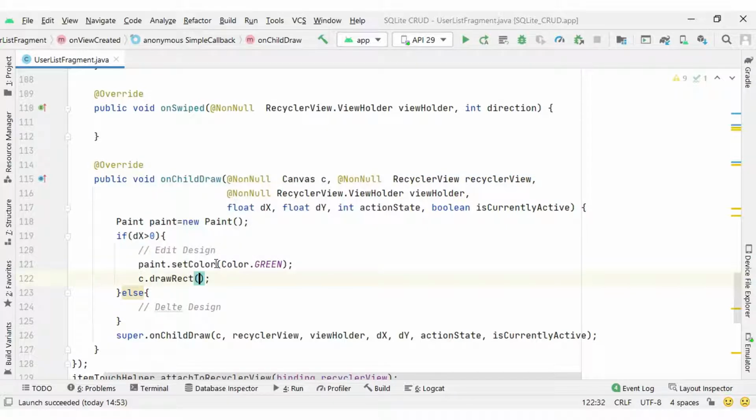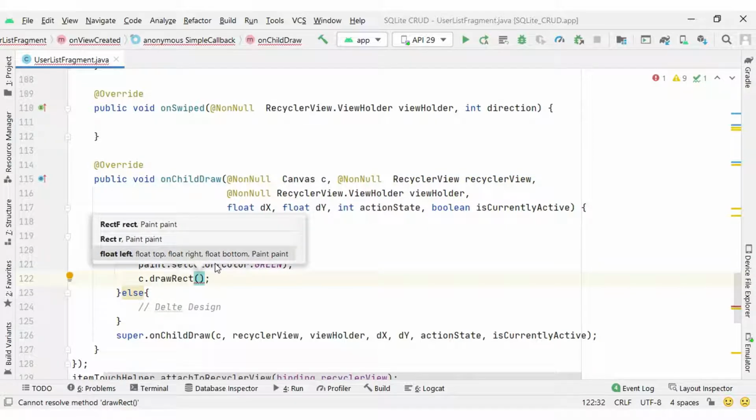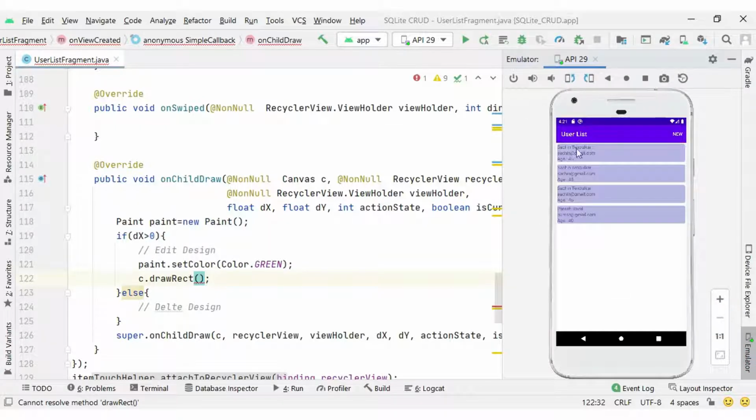Okay, so left position, from which point we want to draw the rectangle. So here I will pass the left position of our layout, or of our child layout. Say suppose here you can see, if I have this row item, and if I try to swipe on the right side, then whatever left position of our row item, that will be the left position of our rectangle also.